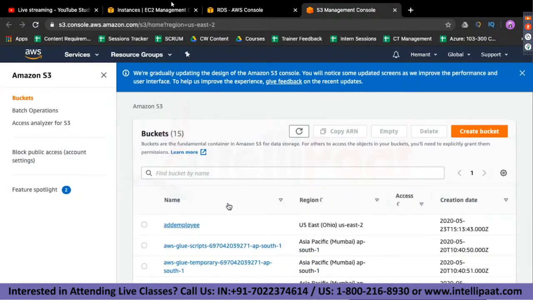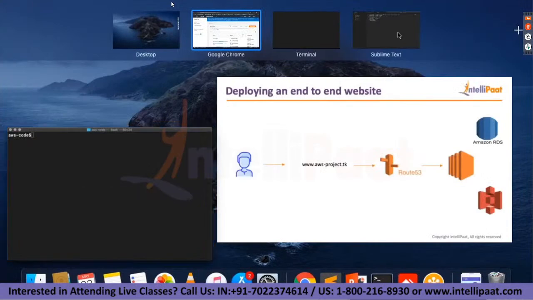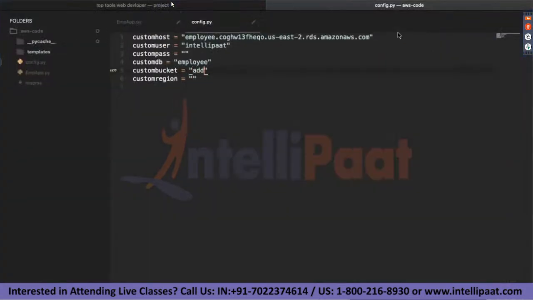So it's called add employee. So let me specify the same in my code as well. The bucket is called add employee, right? And then we will be specifying the region. So region is US East-2. Okay. So guys, this is the configuration that we have to do.